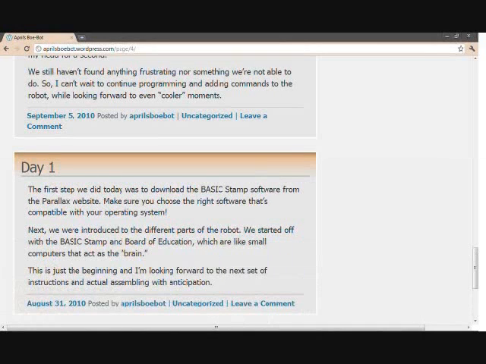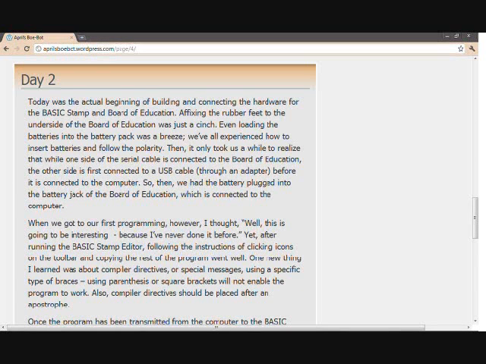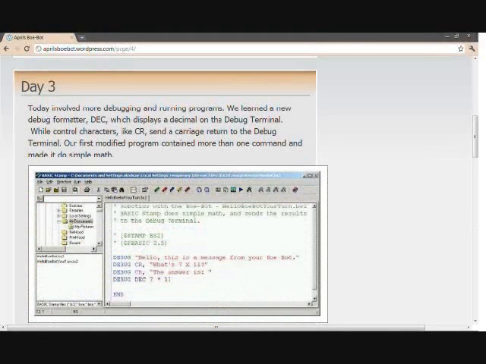Day 1. The first step we did today was to download the Basic Stamp software from the Parallax website. Day 2. Today was the actual beginning of building and connecting the hardware for the Basic Stamp and Board of Education. Day 3. Our first modified program contained more than one command which did simple math.